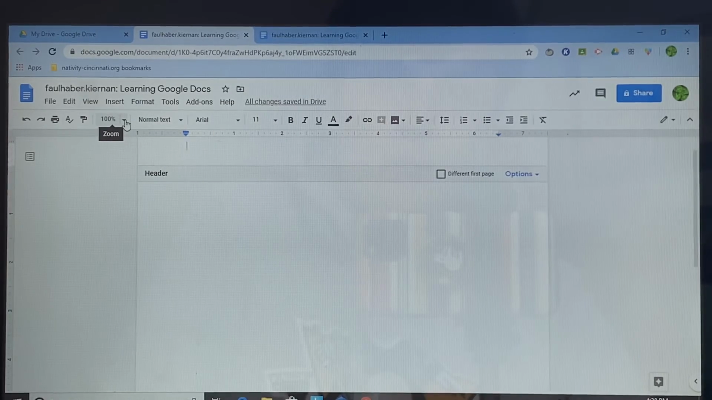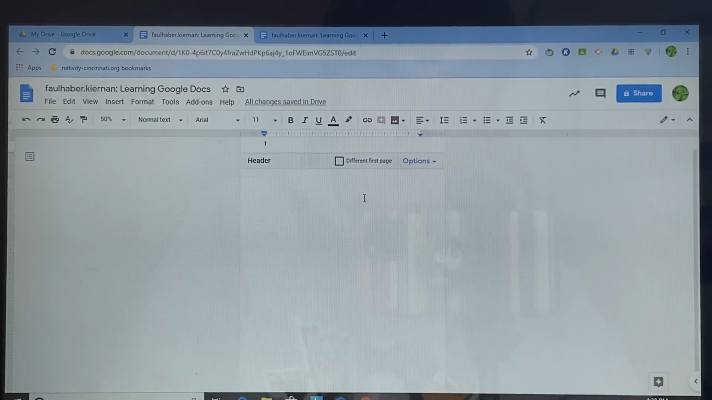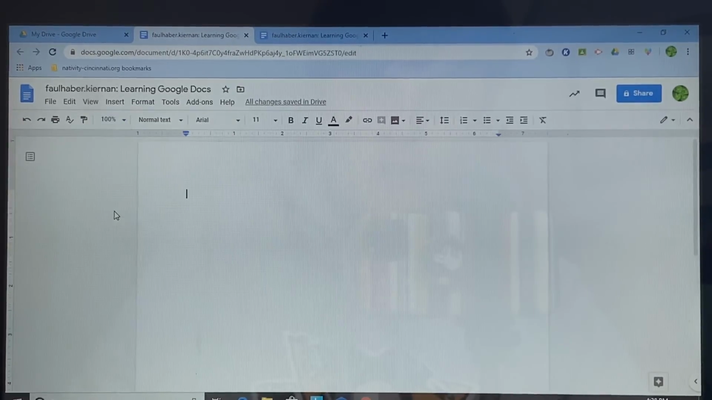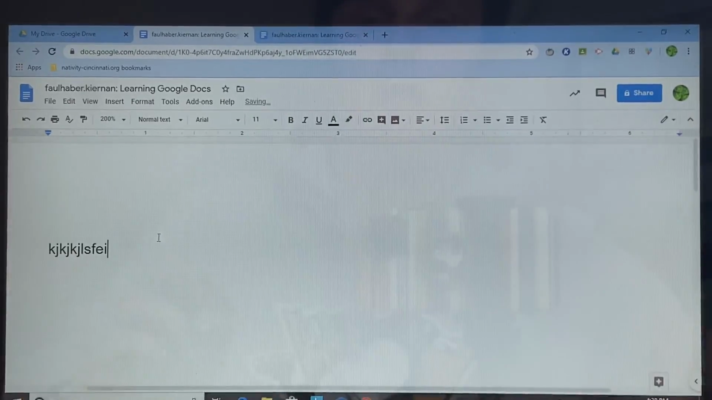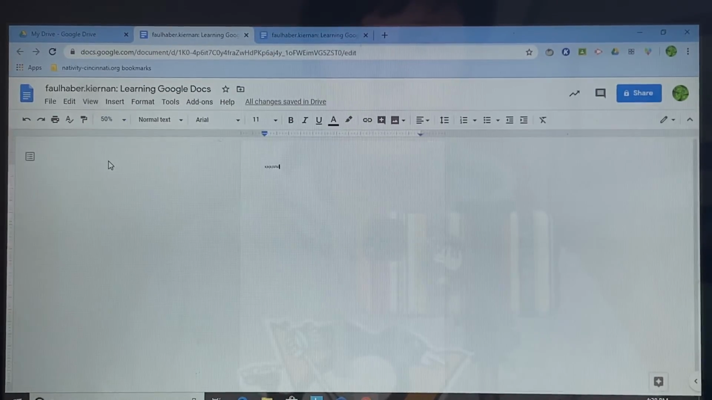I also, real quick before we wrap up, want to show you that you can always change the size of what you're viewing your document as. So that's 50%. So that you can see the entire document on your screen right now. 100% would be much easier for you to read, easier on your eyes. You could blow it up even bigger though. Like that too. I hope that helps you understand some of the things we can do with Google Docs.